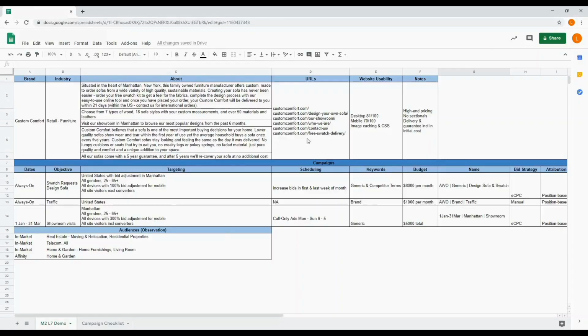Then we have URLs that we can use for the campaign, and some notes about their website usability and overall company or service. This information about the business would either come from you, whether you own the business or you just have to do all the research, or it would be provided by the business if it was your client.